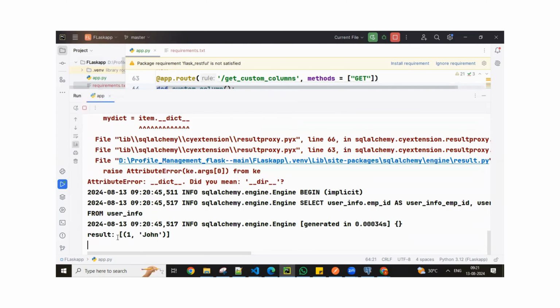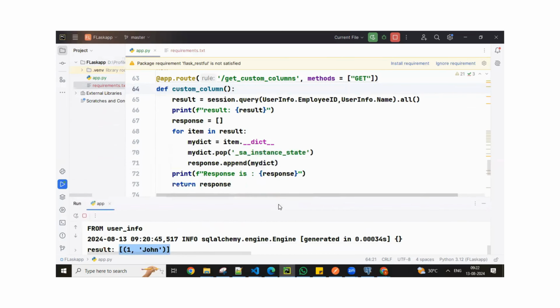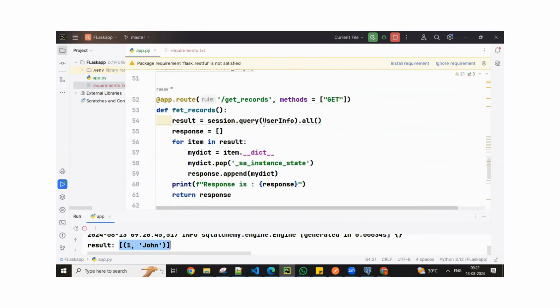There you go. So this time, if you look at this data, what is the result? The result is a list of tuples. You got it? The result is list of tuples. Sai, did you get it, Sai? So previously we got a dictionary itself when you are making a query.